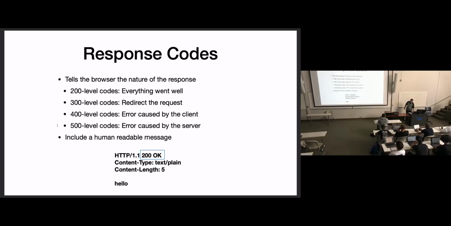And then 500 level codes, the stuff of nightmares for web developers. Something went wrong on the server side. It's an error, but it's a server side error. From everything that our server can tell, the user did what they were supposed to do, but the server didn't. The server had something wrong, something went wrong.